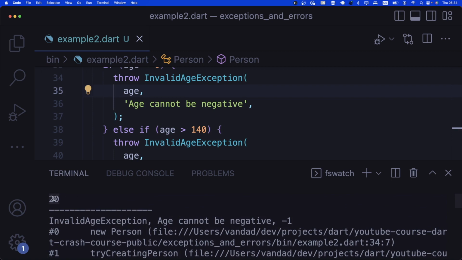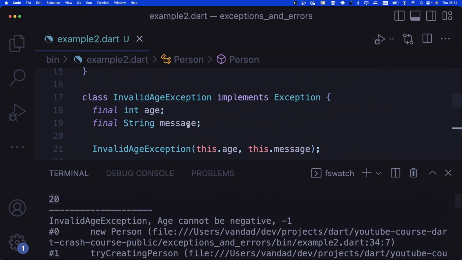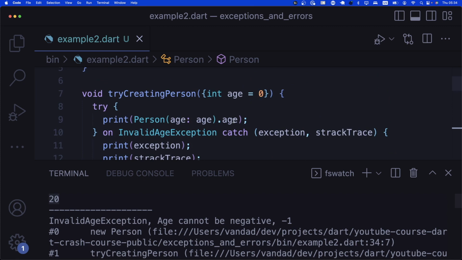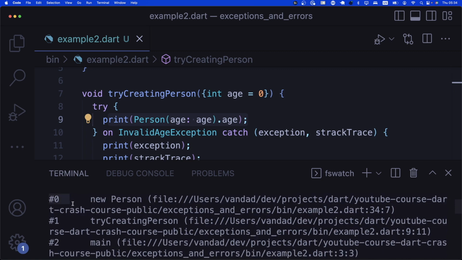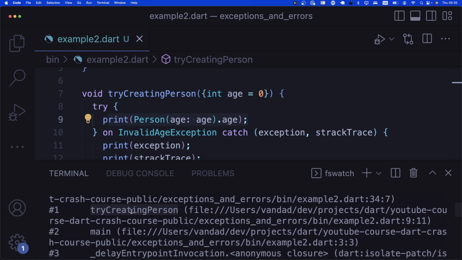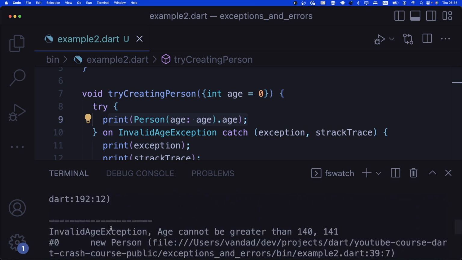Okay, so now we're getting the value of 20 in the first execution of this function because 20 is a valid age. So we just print it to the console. On the next example, we pass the value of -1, and then we get this invalid age exception, and it says age cannot be negative, you see. And also then we get the stack trace. So you see this is the most recent function, which is the call to a constructor of person. And then the function that called it is this try creating person. And the function that called this is the main function. So that's what the stack trace does.